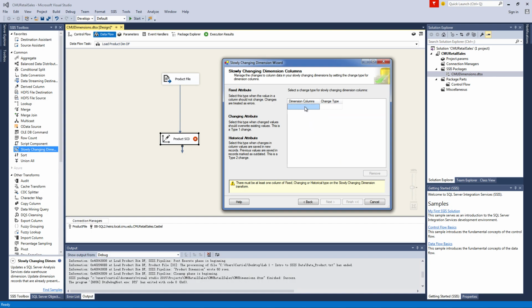Here you can see we got all the 5 dimension columns, and you can see the description here. What we need is the changing attribute and the historical attribute. Simply said, the changing attribute is for type 1 change, and the historical attribute is for type 2 change.